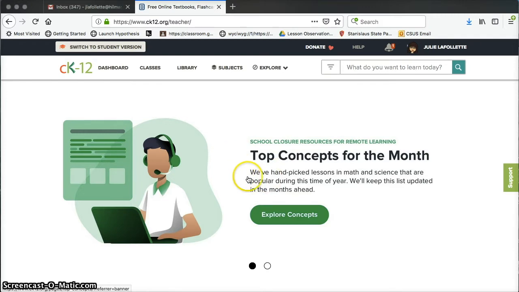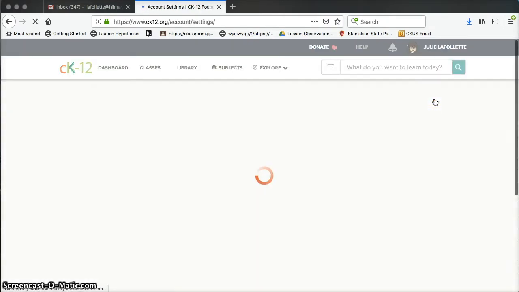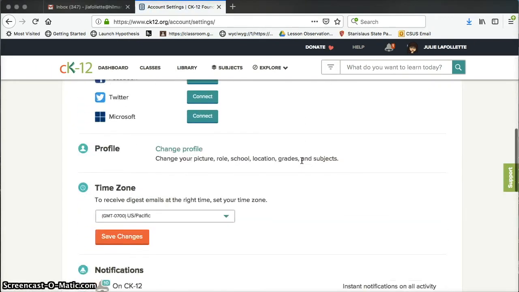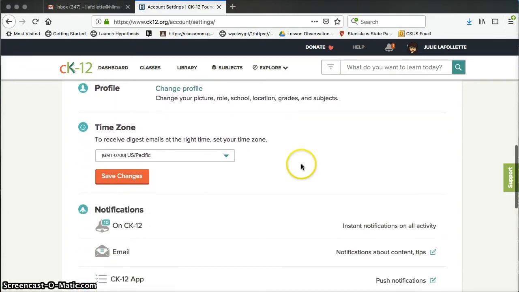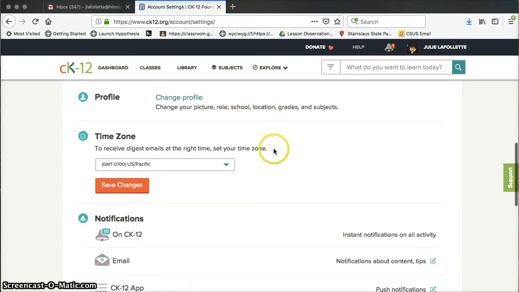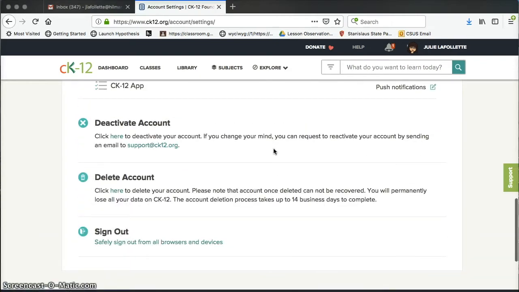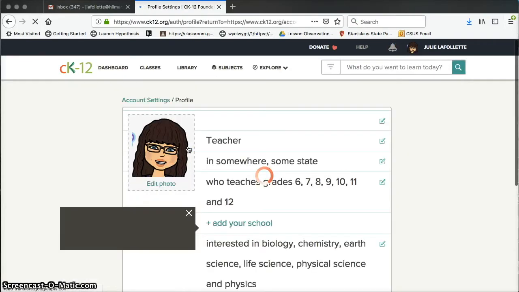It will ask you to put in information about what grades you teach and what subject areas you have, and all of that is housed in your profile. It will automatically prompt for that the first time that you sign in. So you have your profile, your email address, how you connect. You can add Facebook, Twitter, and Microsoft if you like. You can put new information about your role, your school, etc., your time zone, notifications, and all of this. So in your profile is where you change your grades and your subjects.